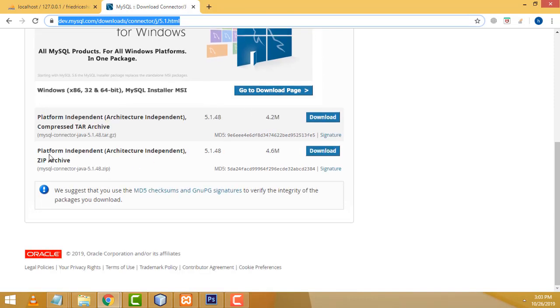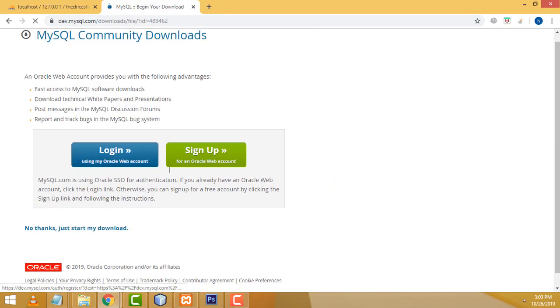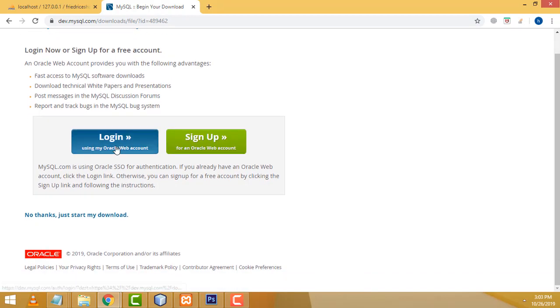Here, come down. MySQL connector Java. This is a zip file that you are going to download. Click the download button on the right side. It goes to a different site for download. You do not need to log in or sign up. You just click on this link, "No thanks, just start my download," and your download starts below.